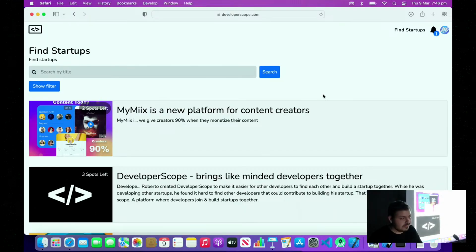Anyone else? Do you have many iOS people signed up? No, just the website. Okay. So the website is DeveloperScope.com. Awesome. All right, thanks, Rob.